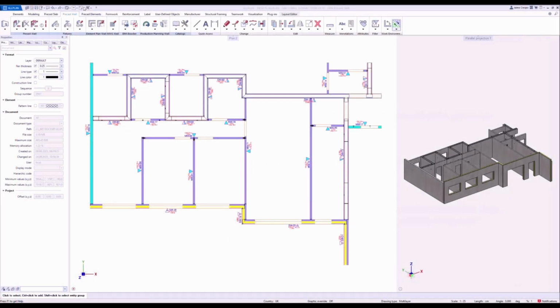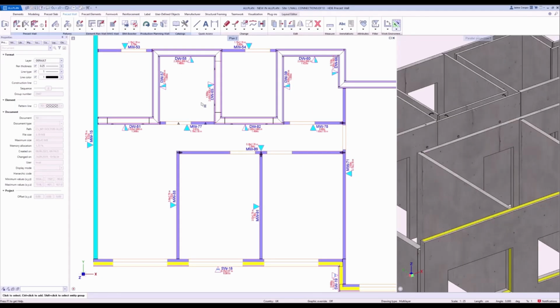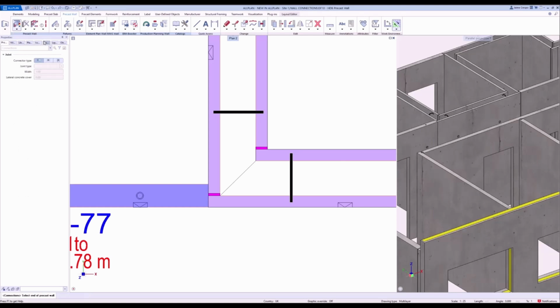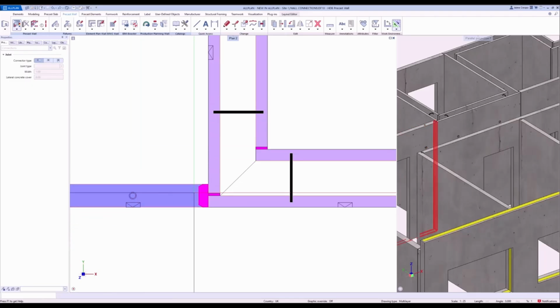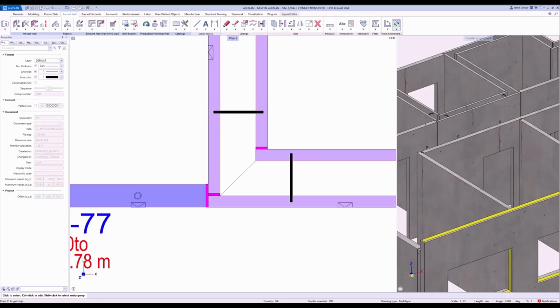First of all, I want to show you the new connection icon and how we can use it now. So here is the new connection icon. Once we activate it, we have the same connector types and we assign it in the same way or very similar as in prior versions. But we now have additional advantages which I want to show you.